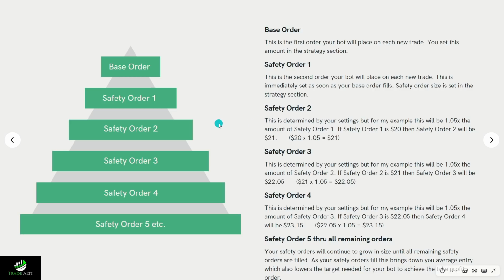So this is, again, determined by your settings, but for the example that I'm sharing, my safety orders are always 1.05 times or 5% larger than the amount of safety order number 1. So here's an example, right? If safety order number 1 is $20, then safety order number 2 will be $21 because it's 5% larger. So safety order 2 will be 5% larger than safety order number 1. And you don't have to do it like this, but this is how I set mine up.